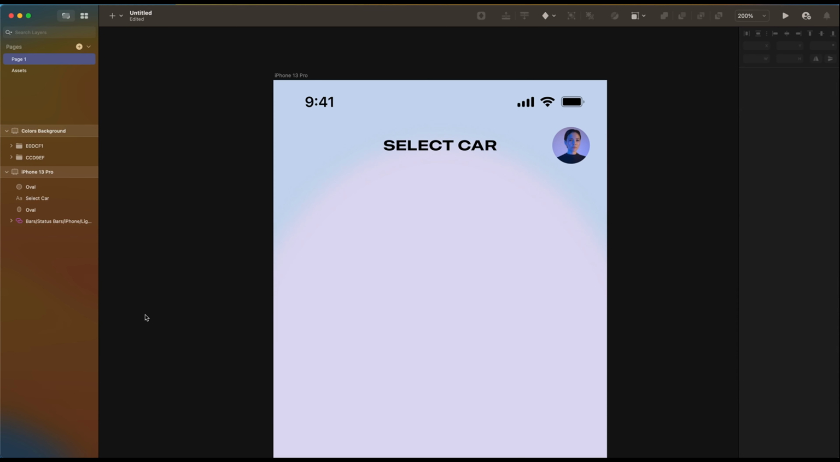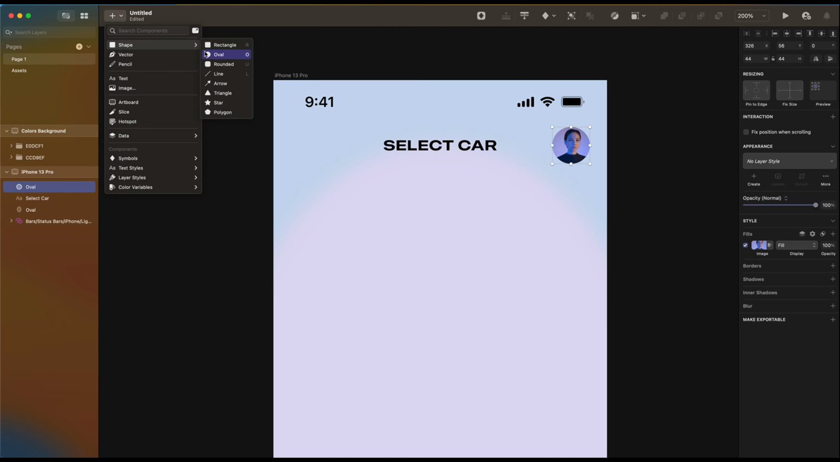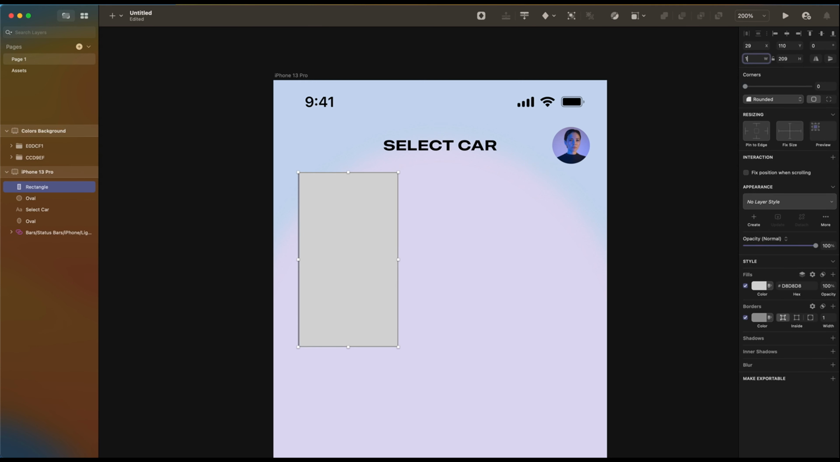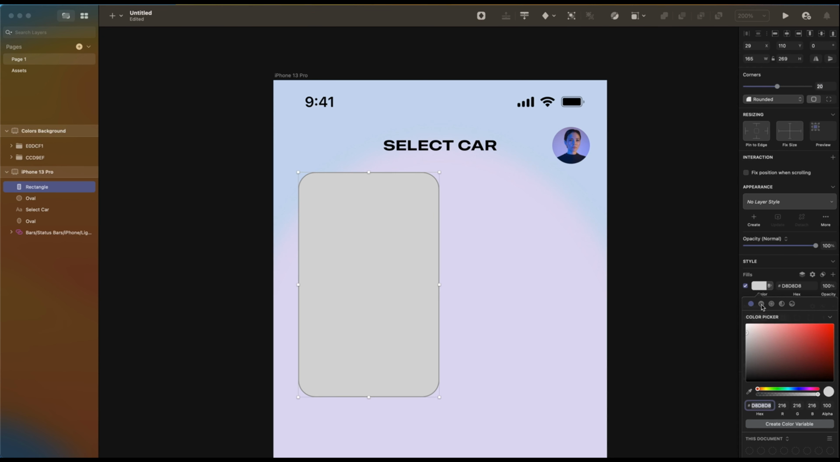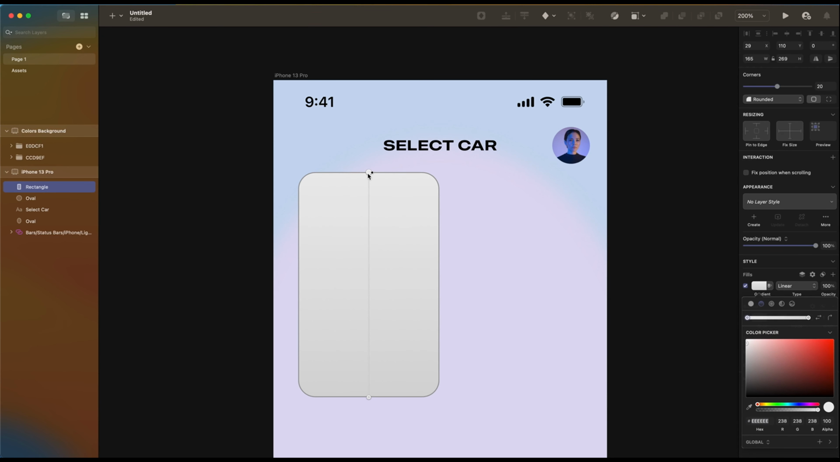Okay, let's create a vertical card that we can scroll horizontally to select the cards. Go to plus, shape, and we're going to create a rectangle. The size is 165 by 269. Put 20 on the corner radius. Set the linear gradient. So the color on top is white.